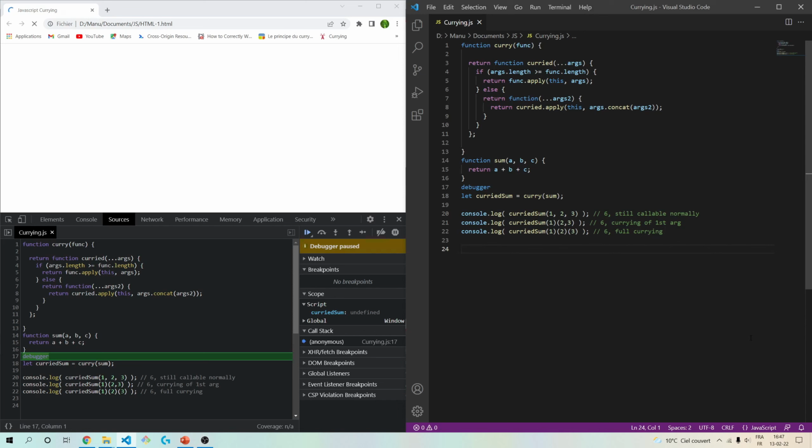So let's jump into a practical example. In this example called self-curried function, we have three examples of use. I have added a debugger breakpoint in order to see step by step what is happening in this function. So we start with our variable called curriedSum, which is equal to the function curry, taking as parameter another function, the function sum, defined here.